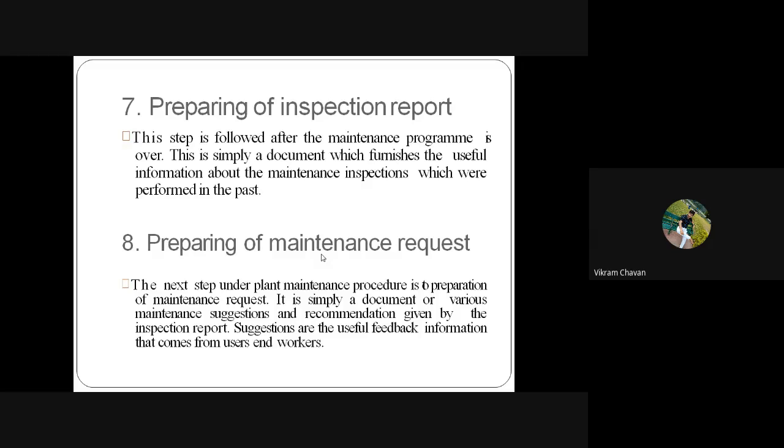Suggestions are the useful feedback information that comes from users and workers. Full stop.